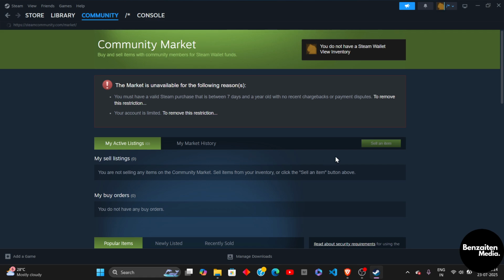And when you have registered one item, you can click on this sell an item again and then register another one. And this is how you can sell multiple items on Steam.